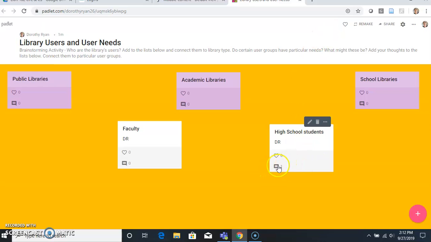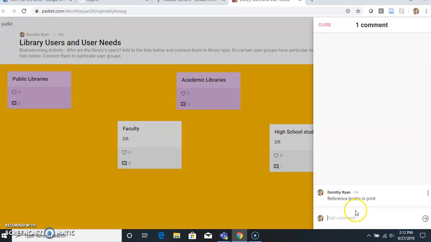And then I might also add another one and say reference works in electronic format.